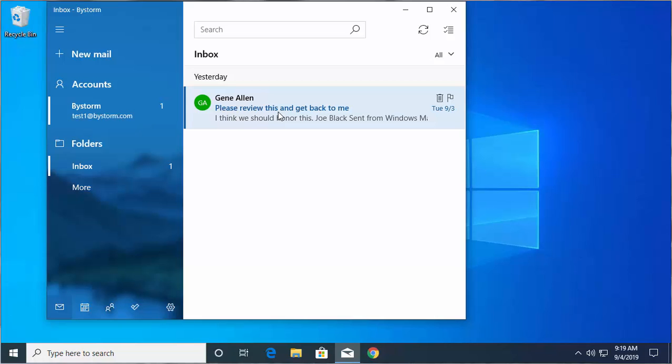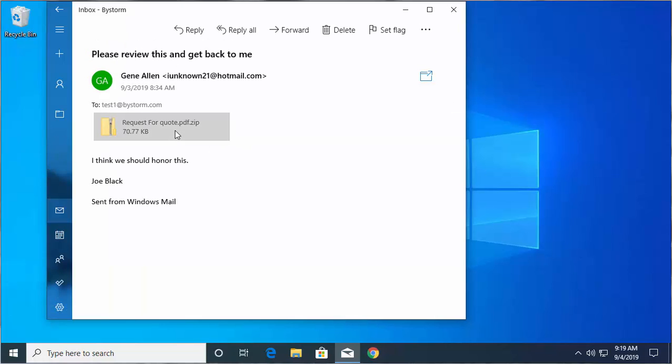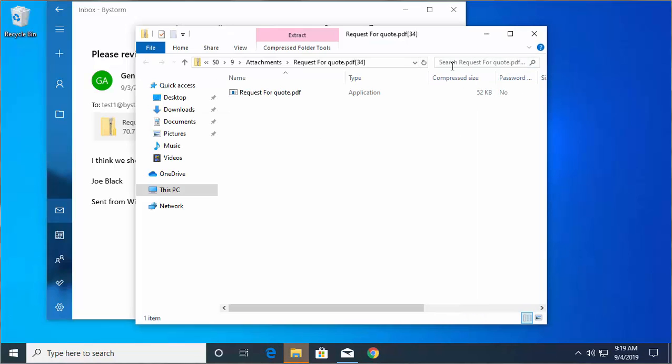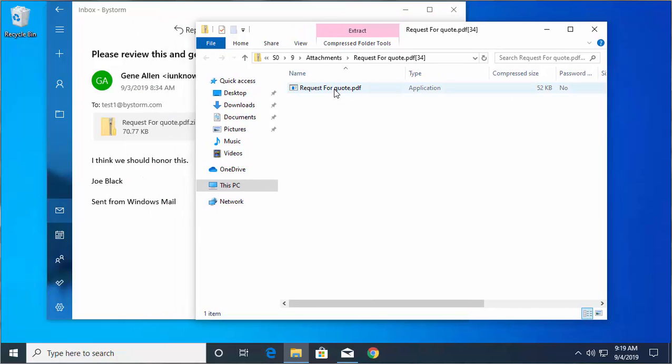So anyway, here's a typical email. This email says, please review this and get back to me. And there's an attachment. This is a typical way that malware or ransomware gets distributed. You'll get an email with something like this, request for code, PDF, and you'll say, oh, okay, that looks legitimate. So you double click on it, and it shows up here in the background. Look, it's even a PDF file, which you know is a document.